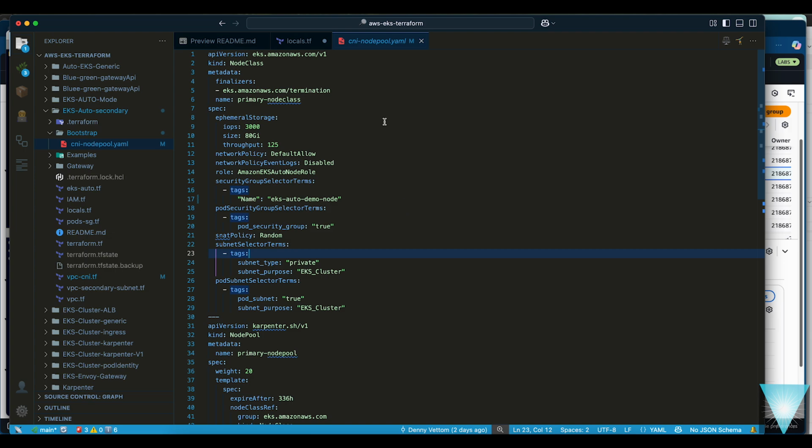So here is my custom node pool configuration. I'm creating a new node class and calling it primary node class. These are standard configuration. And here in terms of role, I'm specifying the custom role I have created. We can either use this role or the default role created by the EKS cluster.